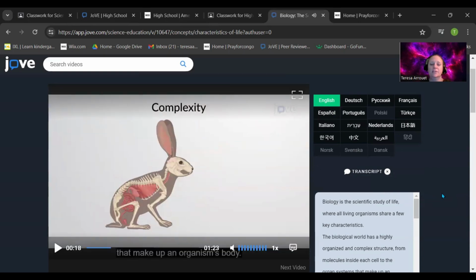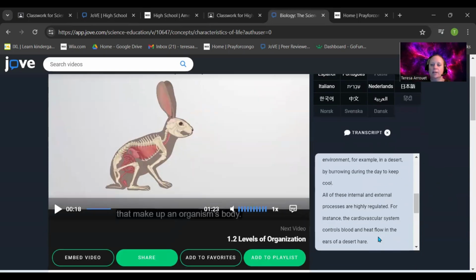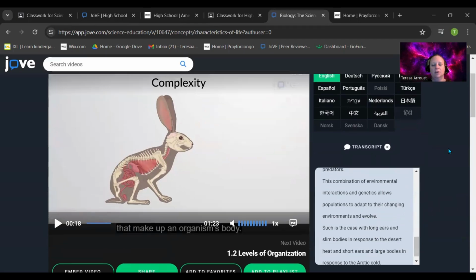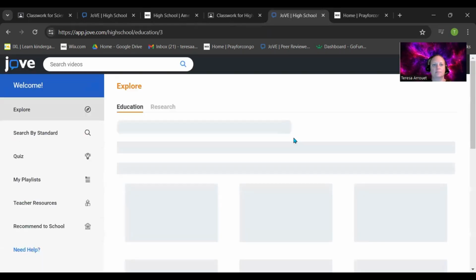So you can see it's well translated. Again, it will do it in any of these languages here. You get that transcript over here on the right-hand side, so they can follow it in English if they want. Over here, I'm going to show you the rest of the Jovi site, which is pretty neat.